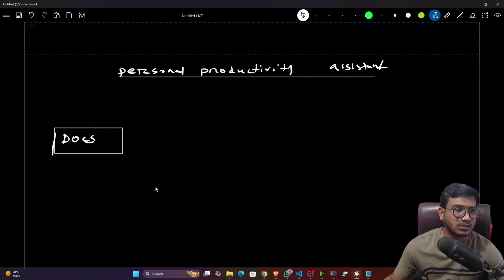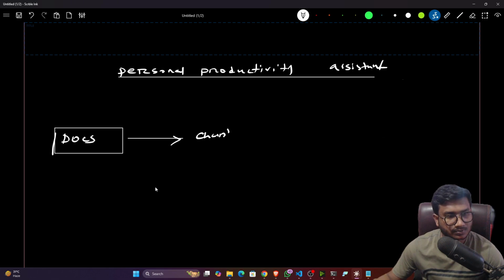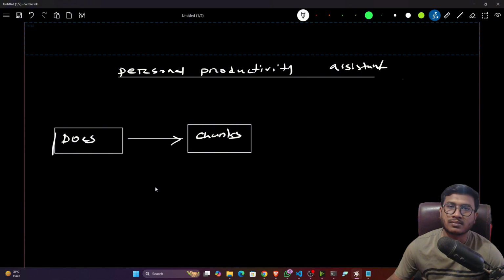So what is the architecture? First of all, let's say we have the custom documents. First of all, we'll try to create chunks, because you know that an LLM has some input limitation. That's why we have to create the chunks. We can't pass the entire data to the large language models. Chunks will give you different small pieces, and these chunks we will convert to vector embeddings. So here we'll be using one embedding model.